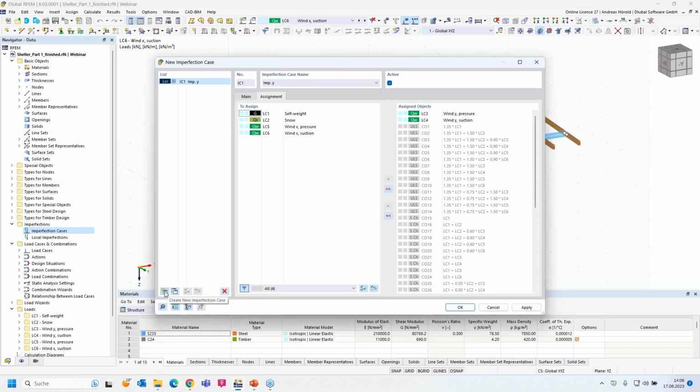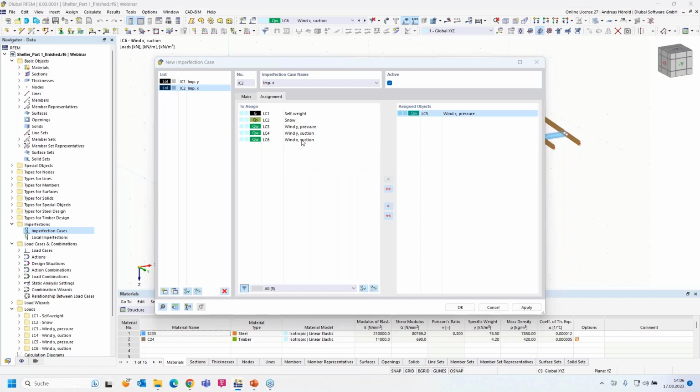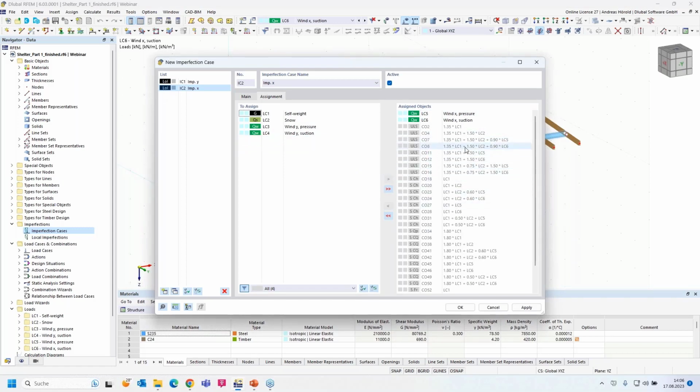Then on the bottom left, I check create new imperfection case. I call it imp x and assign the wind load cases in x direction. You can see in the combinations in the background that the combinations are created automatically, and you see only the combinations with wind load cases 5 and 6, and not with load cases 3 and 4 anymore. Same for imperfection y. You can't see any combination with wind load cases 5 and 6, only with 3 and 4, and of course the other load cases, load case 1 and load case 2, the snow load case.